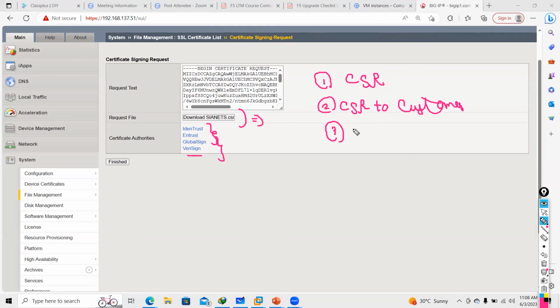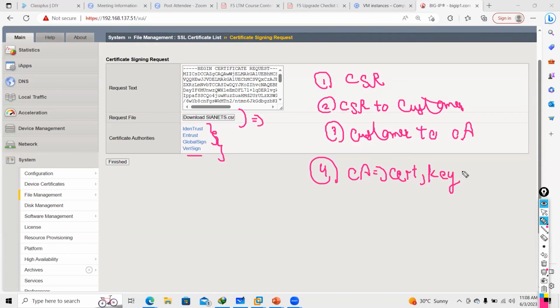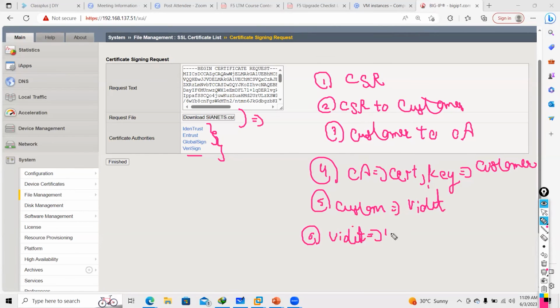Customer will then forward this CSR to the certificate authority. Certificate authority will give you certificate and key. So the CA will give the certificate and key to the customer. Now the customer will forward this certificate to Vidit. Now what does Vidit need to do? Vidit needs to upload this certificate and key. Where? In F5.